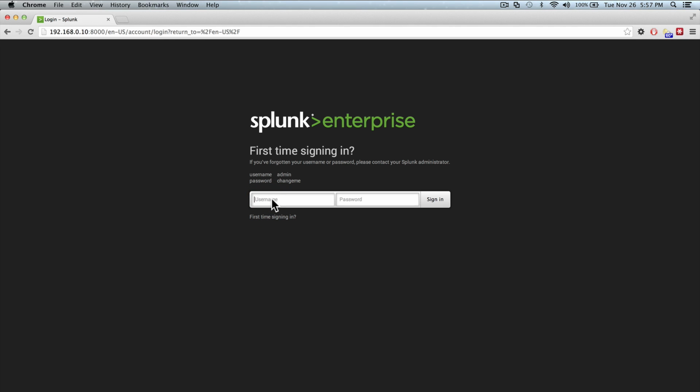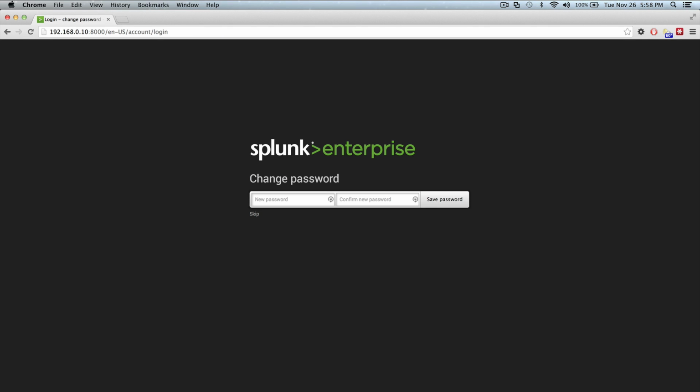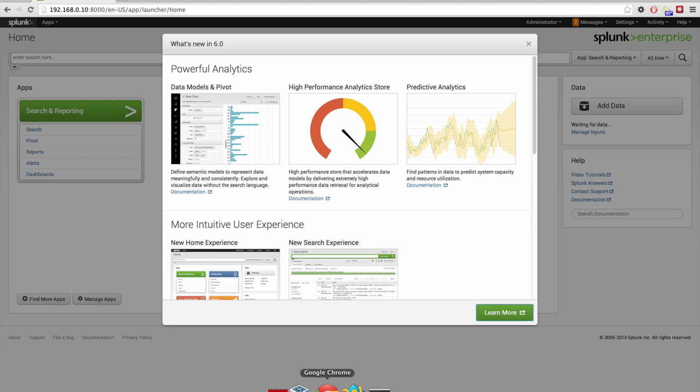All right, so this is the first time we're logging into Splunk. The username is gonna be admin. The password is gonna be changeme. Now I'm gonna change this to password. Again, we're developing locally here. It's local to my laptop only, so I don't mind using password as my password. All right, it looks like Splunk is fully up and running.